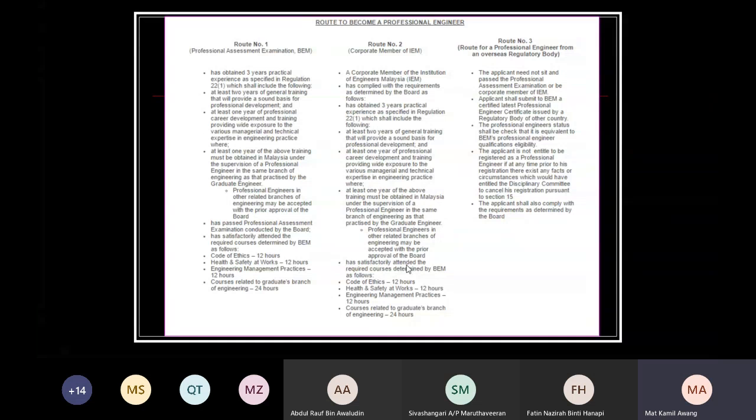So how do you become a corporate member of IEM? Basically, you have to comply with the requirements of the IEM or Board of Engineers by obtaining 3 years of practical experience as specified in Regulation 22.1, which has the following. 2 years of general training, just like through the Board of Engineers. 1 year of professional and career development, just like through the Board of Engineers. At least 1 year of training obtained in Malaysia under the supervision of professional engineers, just like in the Board of Engineers, and attending all those trainings, just like in the Board of Engineers. But all this is under mentoring by a corporate member of IEM.